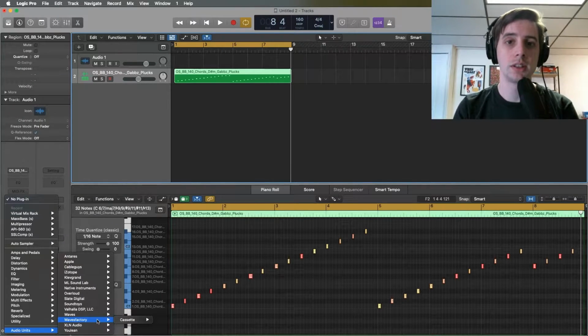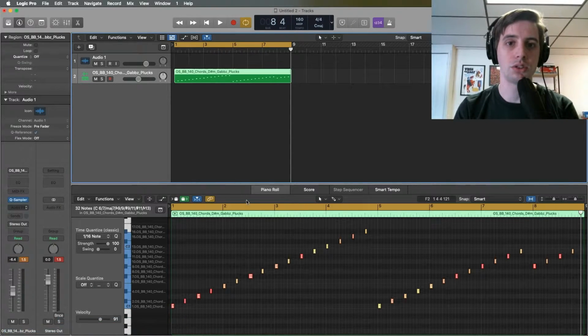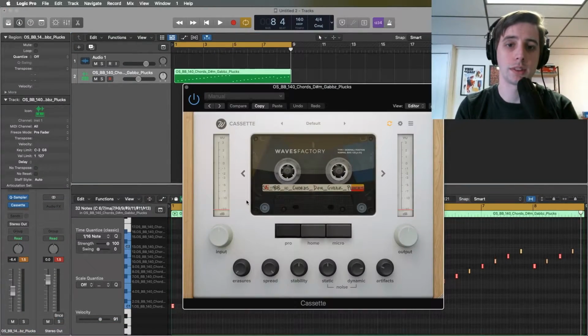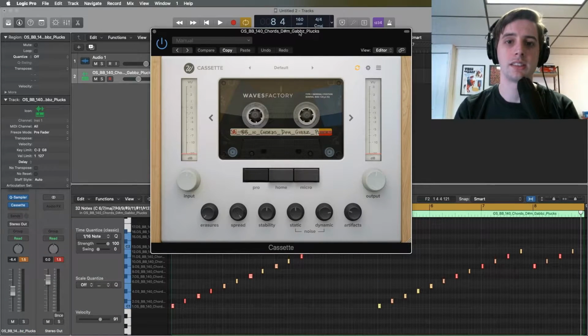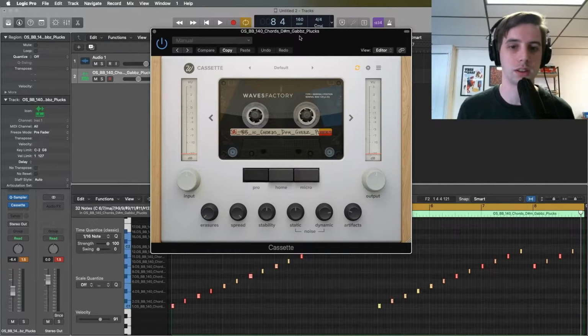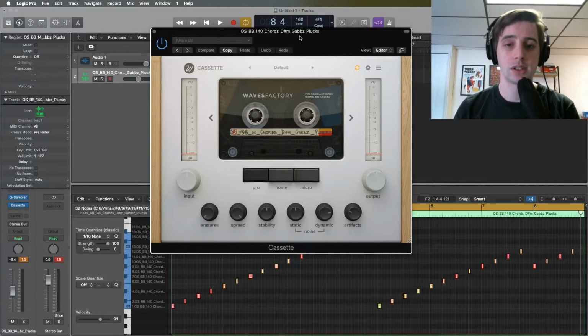The next thing I'm going to do is try something a little different. I'm going to try the cassette plugin. I usually go with the RC20 at this point, but I'm going to try something new. This is the Waves Factory cassette plugin. I'm going to play around with this. I don't like too much of the instability stuff that this does when it throws it around and makes it super crazy. I like to just dial it in just a little bit, just subtle little changes, but I do like that kind of lo-fi sound that a lot of these tape emulators bring in.